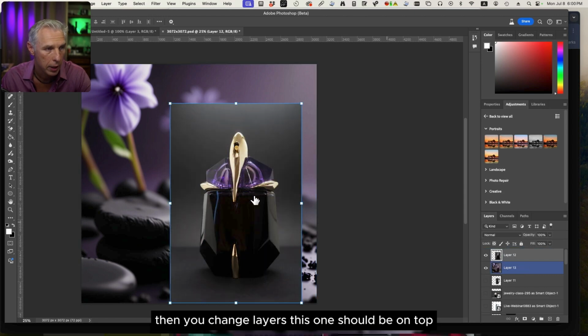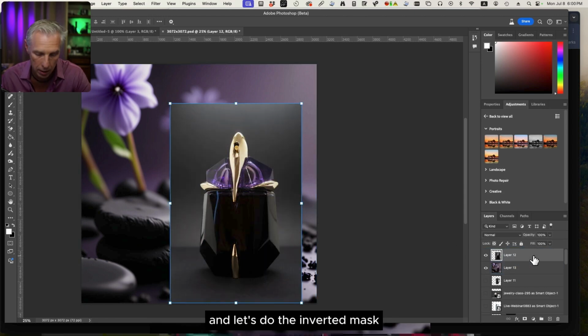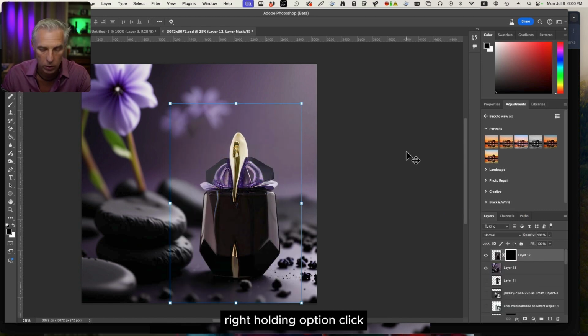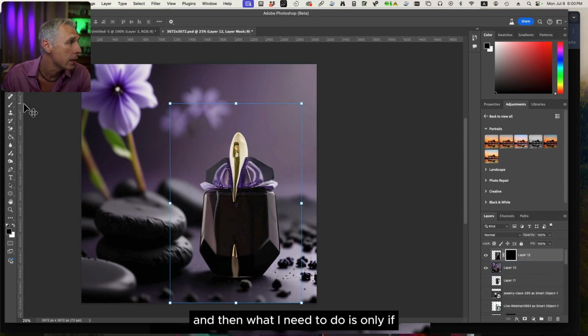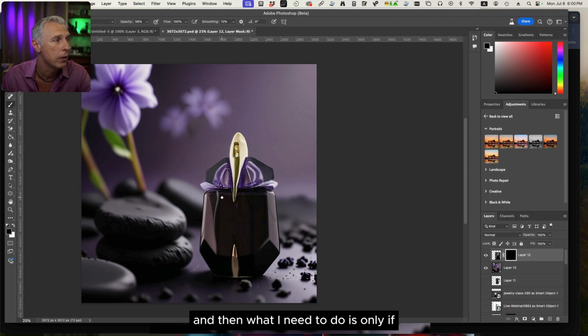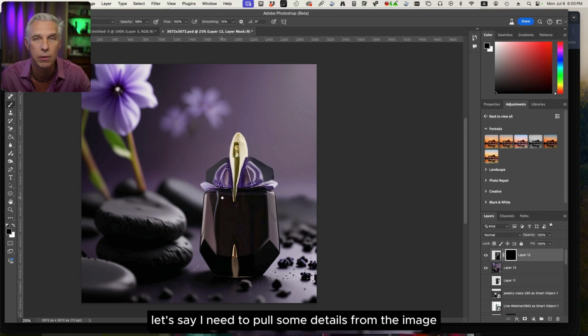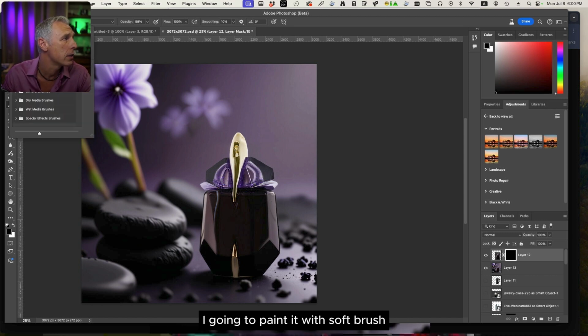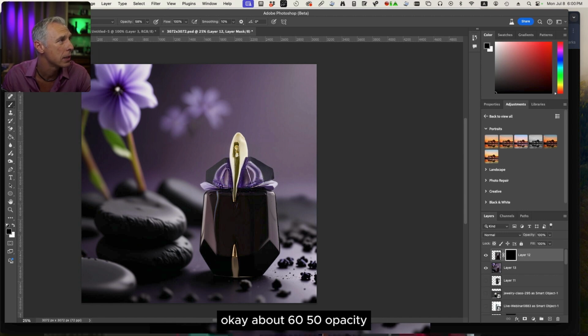Then you change layers. This one should be on top, and let's do the inverted mask. Holding Option, click, and then what I need to do is only, let's say, pull some details from the image, because it's still a little bit distorted. I'm going to paint with a soft brush, about 50-60 opacity.